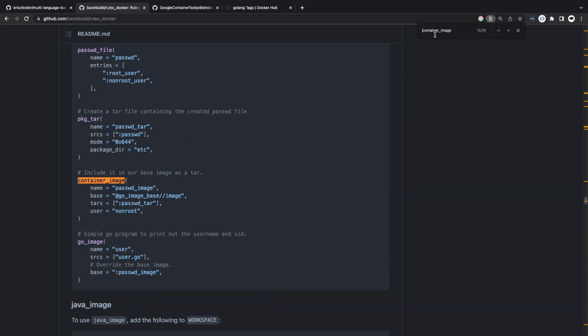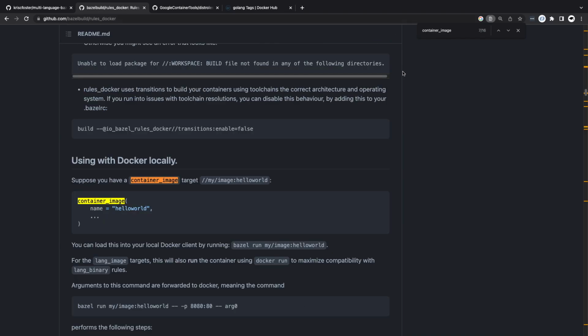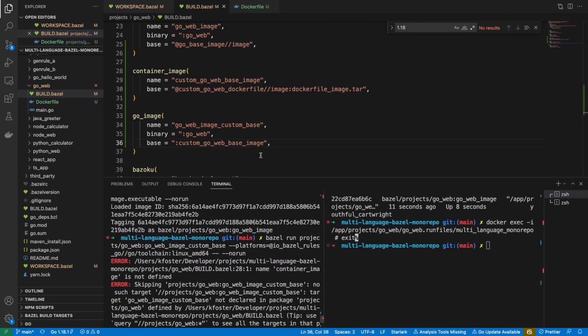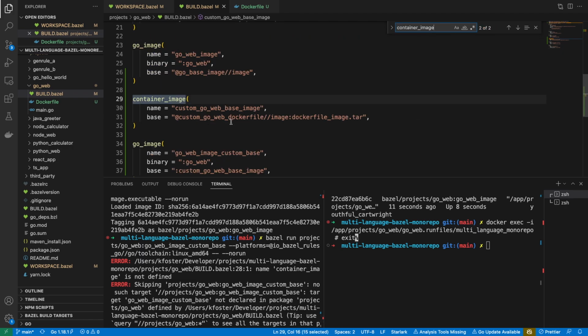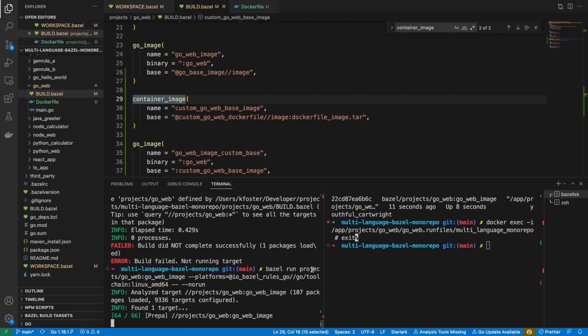Another kind of annoying thing here about their docs is that they don't always show the load statements. So I should have the load statement over here. So we're going to load in the container image like that, container image rule, and then we're going to use it to build our base. So now this should work. It's going to build our Docker image.